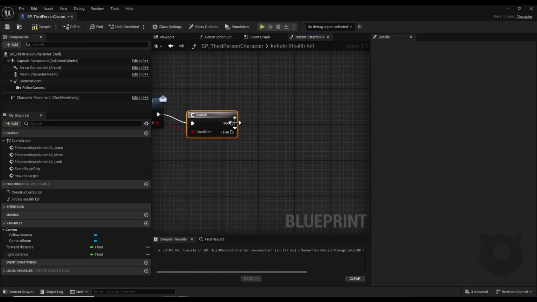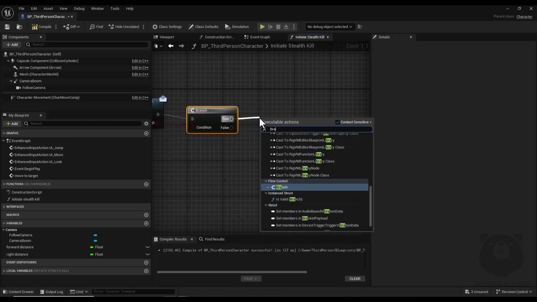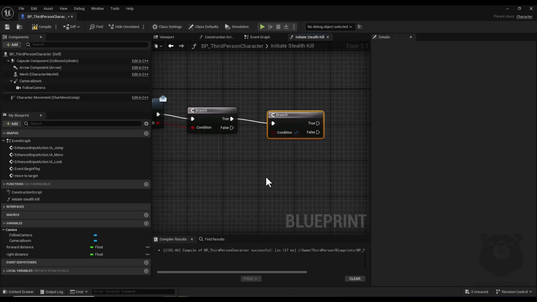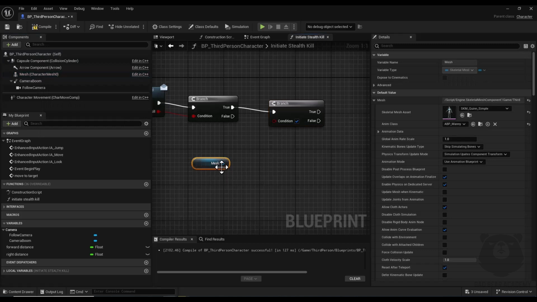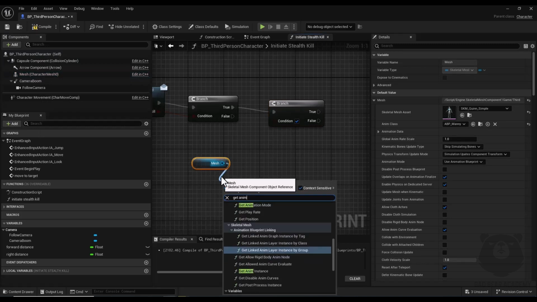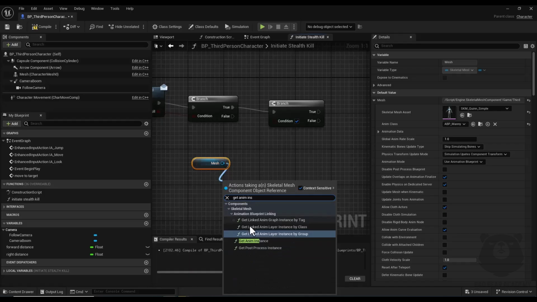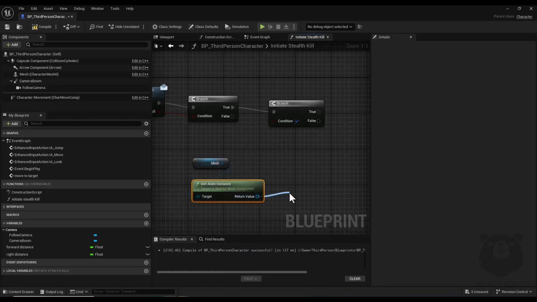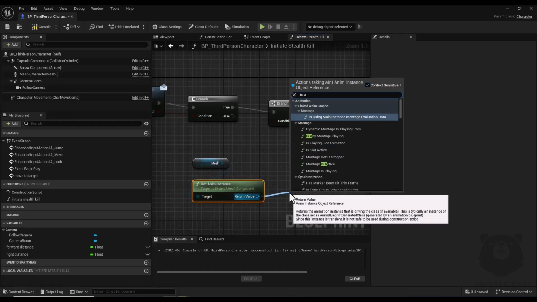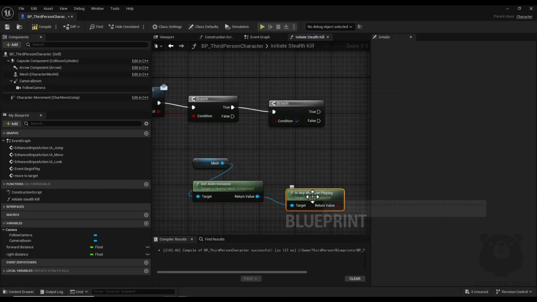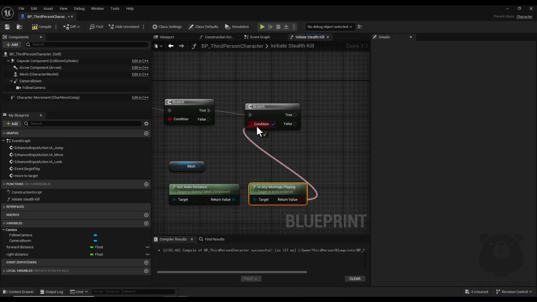and now from this branch node from true part, I drag a node and add another branch node, and now here I'm going to make sure that my character isn't playing any montages at the moment. So here I get my mesh and search for get anim instance, and from here I drag a node and search for is any montage playing, and connect this return value to here.